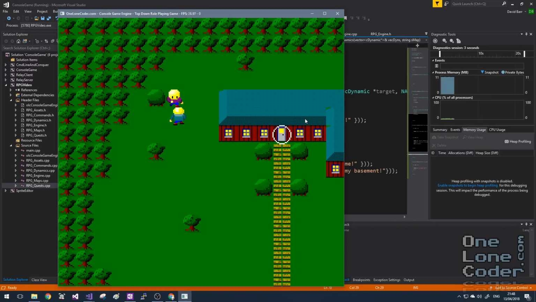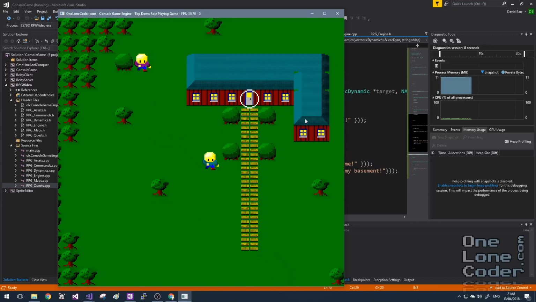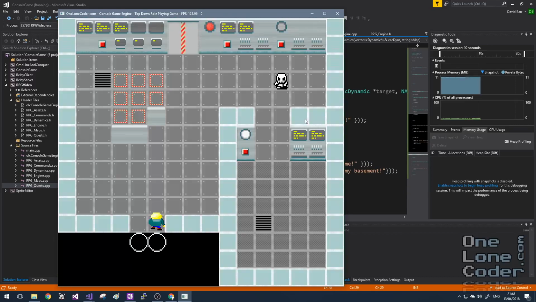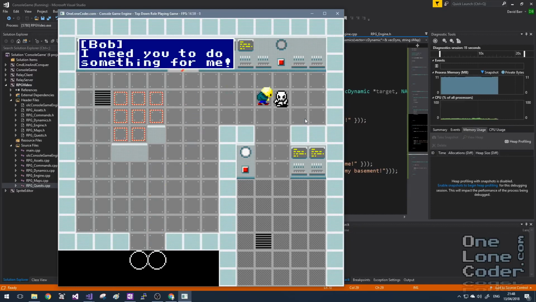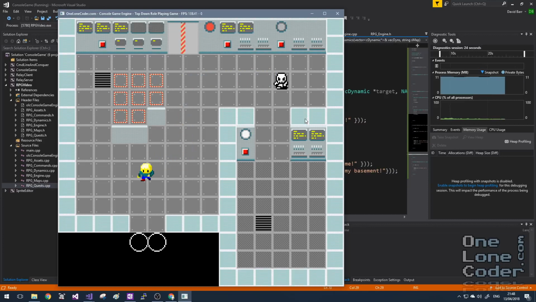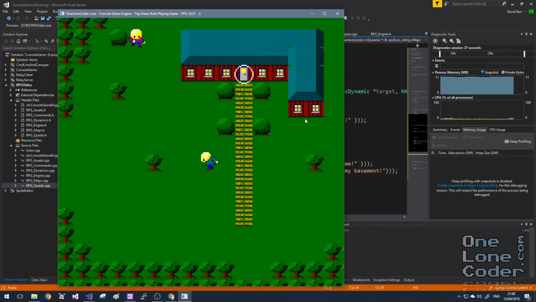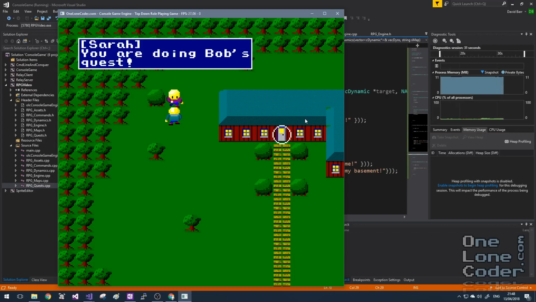We can talk to Sarah, which is the main quest, and she says, you have no additional quests. Let's go and enter the building and speak to Bob. Hi Bob. Bob: I need you to do something for me. Predictably, there are rats in my basement. Well, Bob has now issued us with a new quest. And Sarah's still there, but now her response is, you are doing Bob's quest. It's no longer the default message supplied by the main quest.